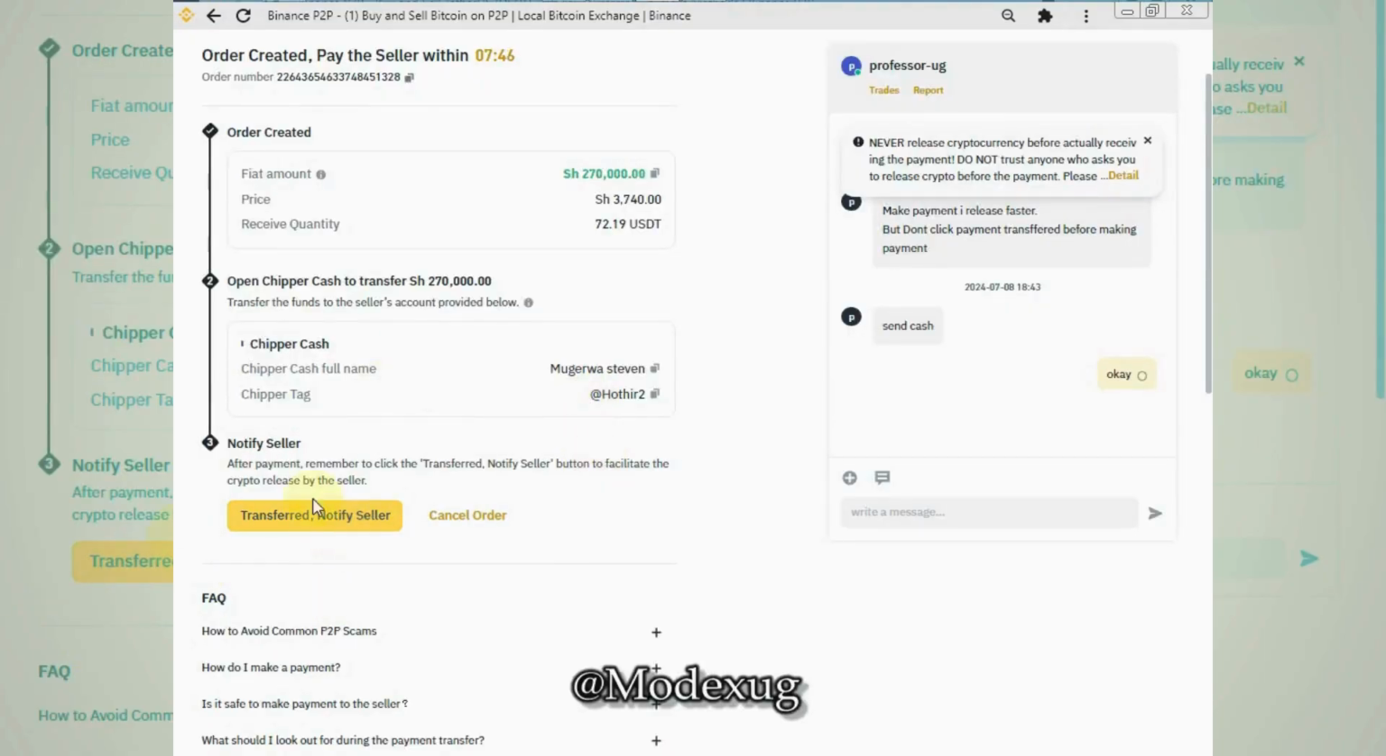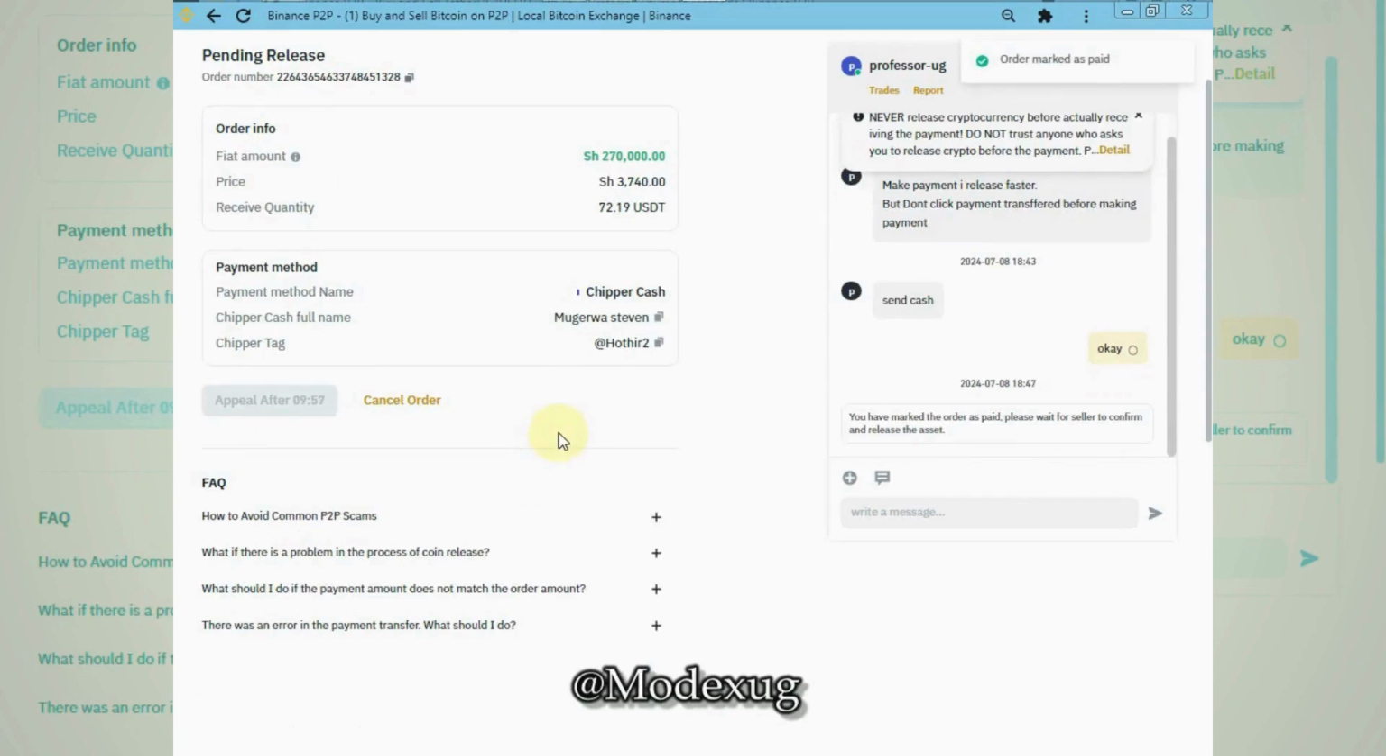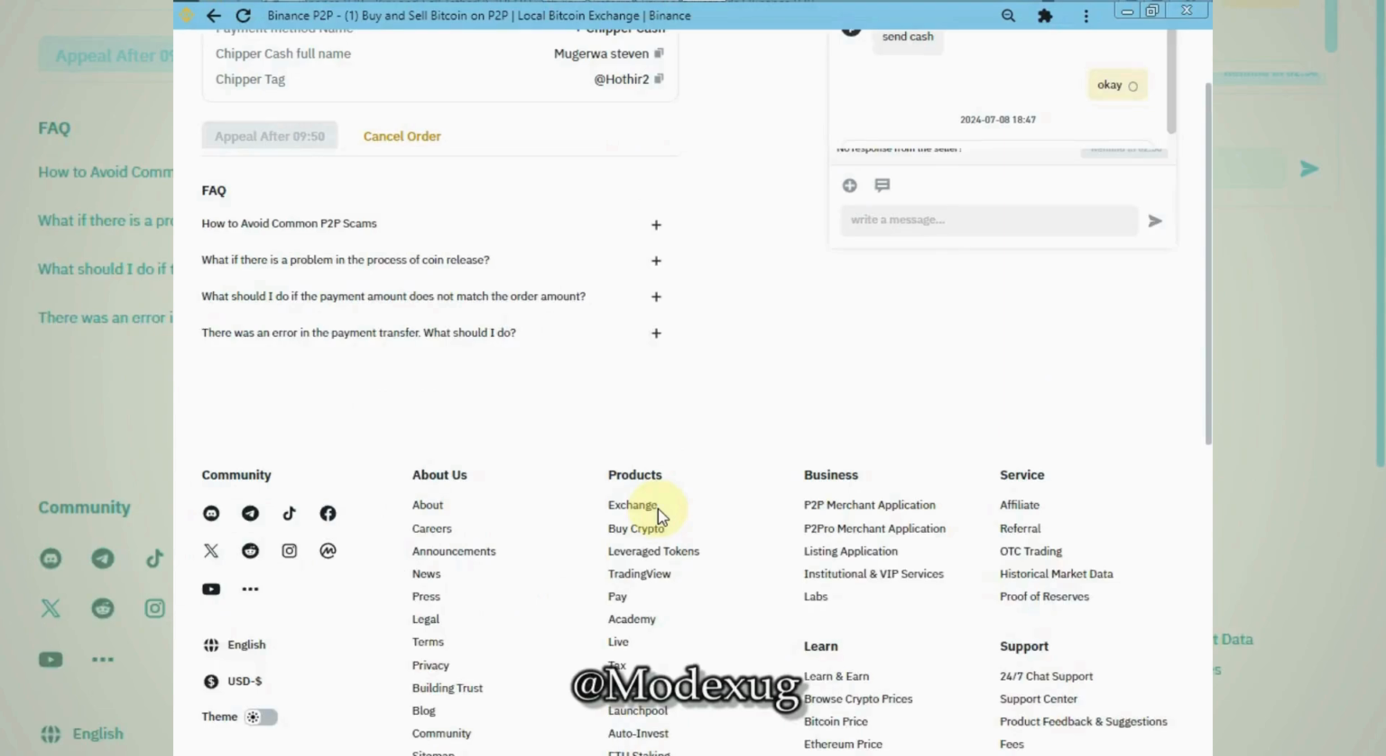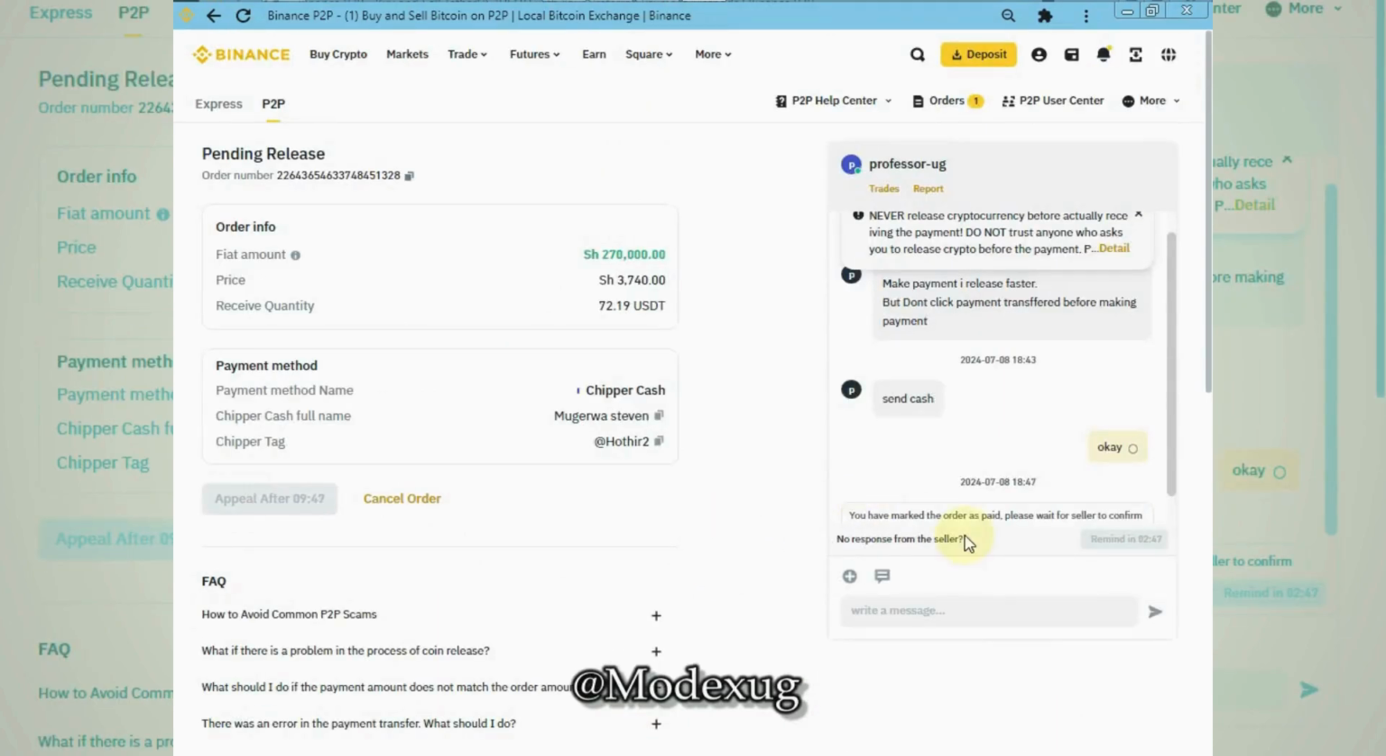So we have completed payment in Cheaper Cash. Then we shall come here and we tap on transferred. That will notify Binance that we have completed the payment. So here they have told us order marked as paid. So we shall wait for this person to release the USDT into our account. We can even send him a reminder and be like, payment complete, or payment done.